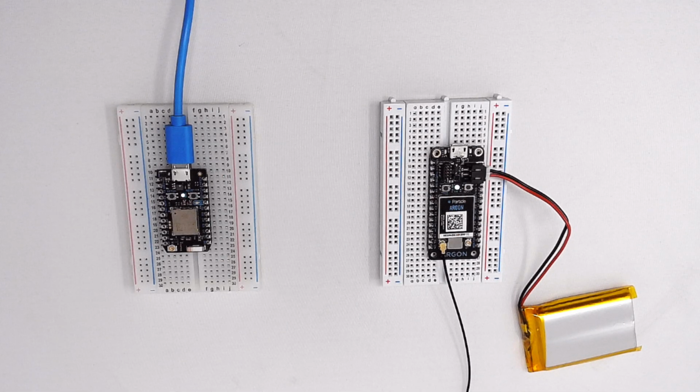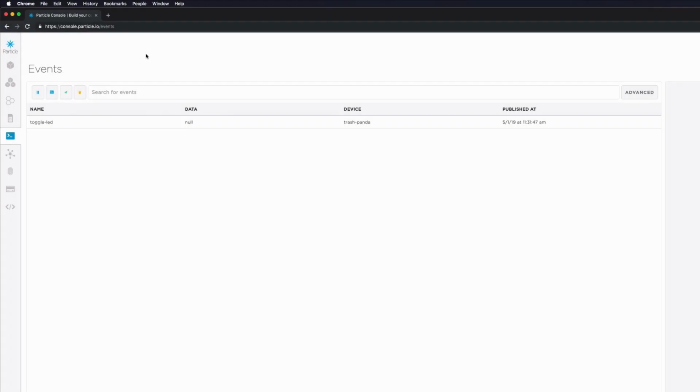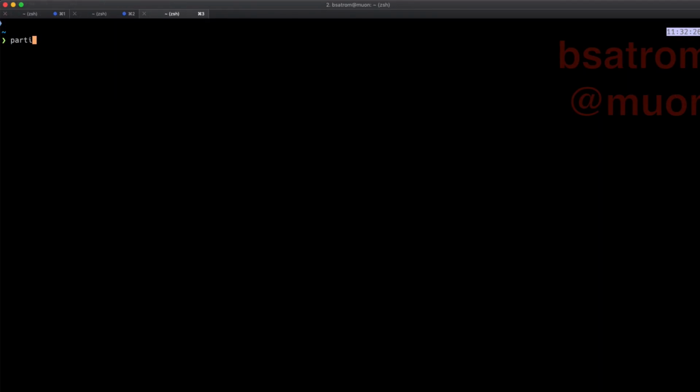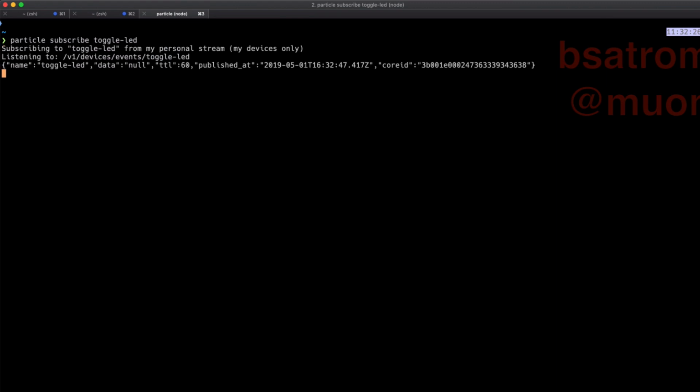Power up both the Photon and Argon. If everything worked, you should see the blue LED on the Photon light up briefly as messages are sent, and on the Argon as messages are received. If you open the Particle Console and navigate to your Events panel, you'll also be able to see messages as they are published. Alternatively, you can use the Particle CLI and the Particle Subscribe command, and events will be logged to your terminal as they show up.